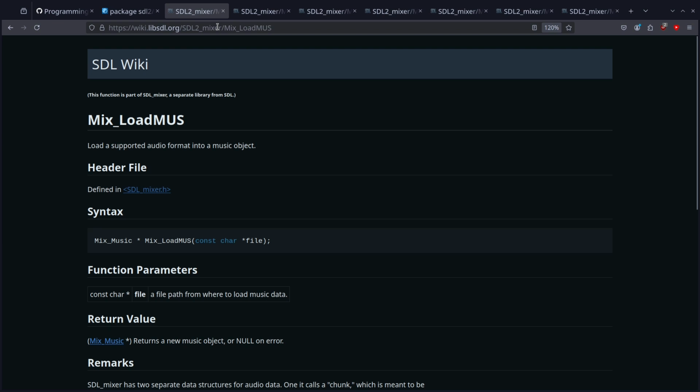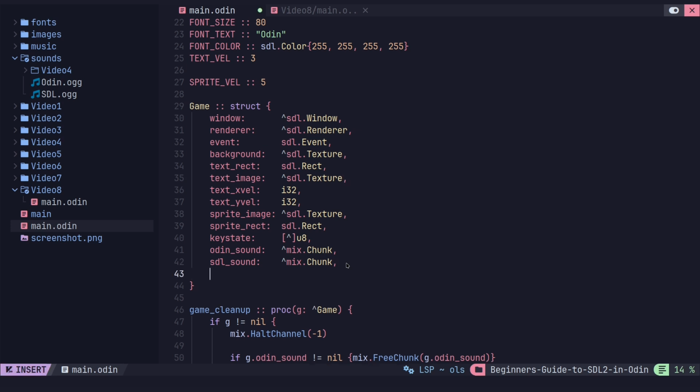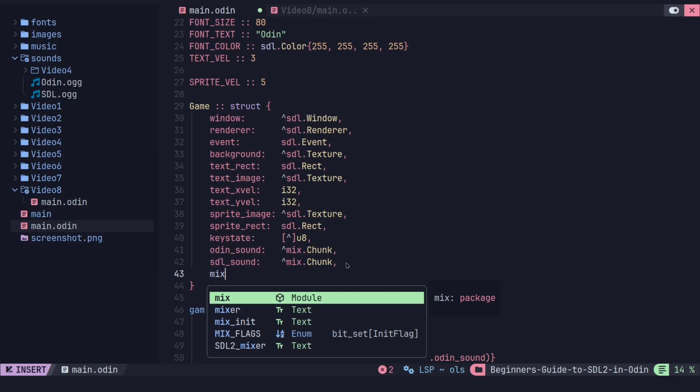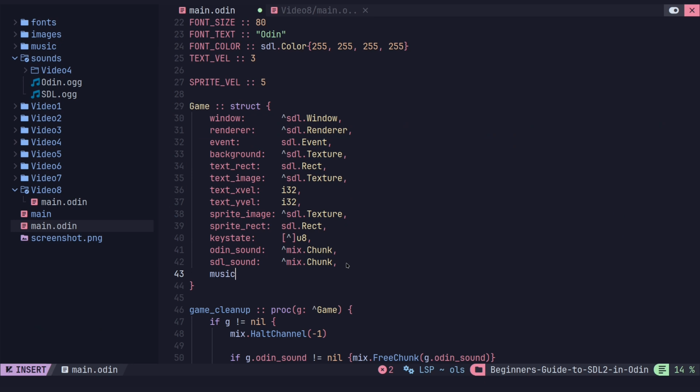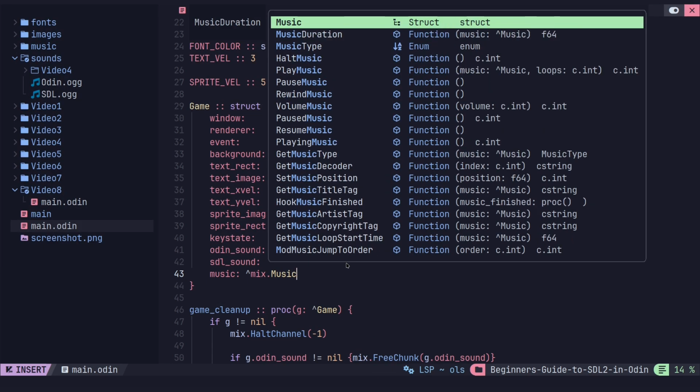That's all that done. Now we load music the same way we loaded a chunk, except the function is load MUS. We're saving it in a file type of Mix_Music. So we can set that up pretty easily. I'm just going to go to the game struct again, and I'm just going to call this one music, since there's only one music file ever, or at least that I'm using. It's of type pointer to Mix_Music.